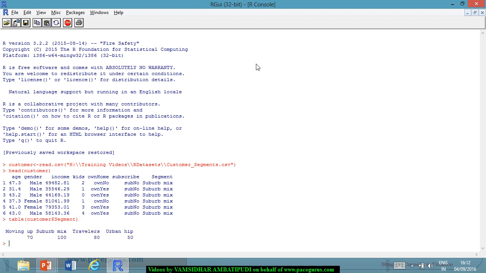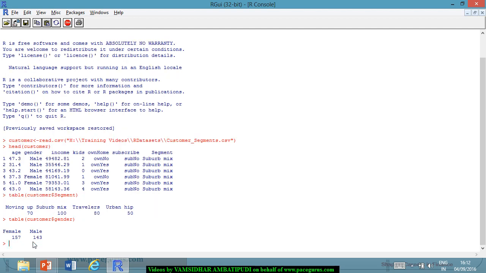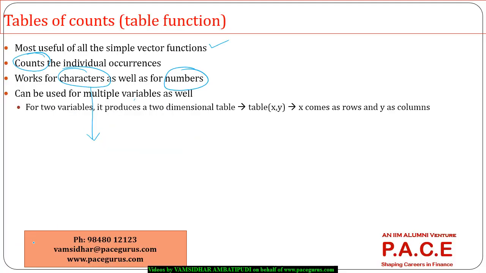So I get a quick table saying moving up segment there are 70 people, suburb mix segment there are 100 people, traveler segment there is this, and urban hip there are 50. The same logic probably I can use it for gender, wherein I am getting there are 157 females in the data and 143 males. So that's how I can use my table function.